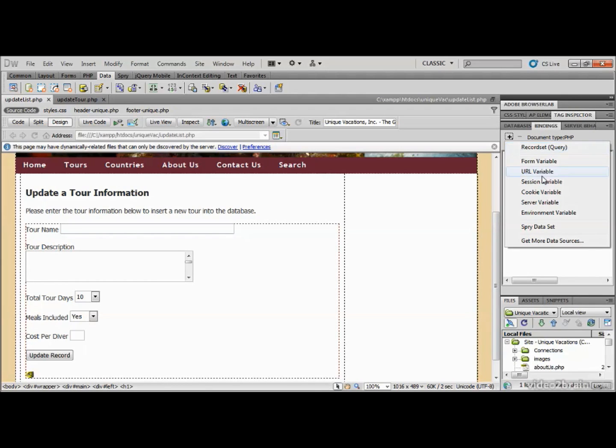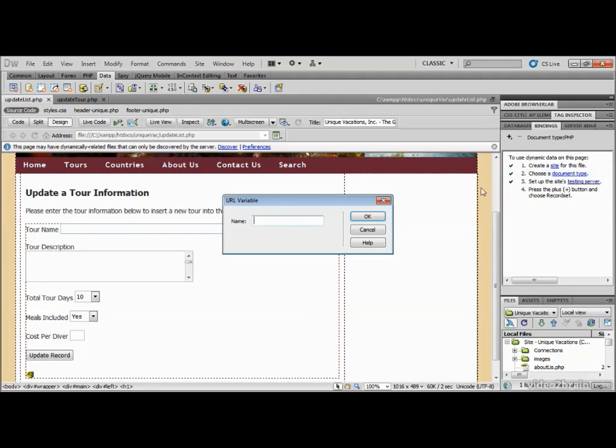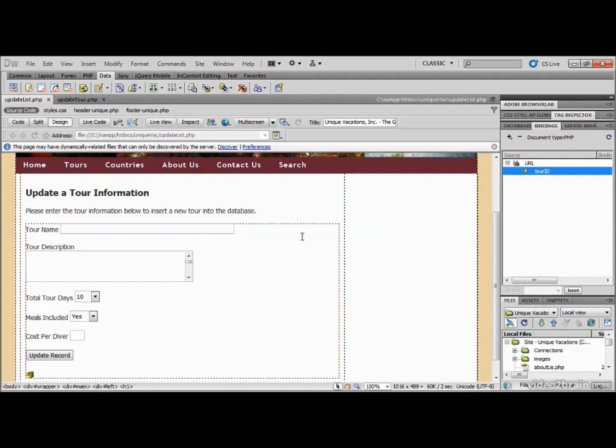So we'll set that up. But before we do, let's create a URL variable on this page. We're going to do that using tour ID. Our update tour page is sending this page a tour ID, so let's tell this page about it. And what we can do is use that tour ID to query the database.